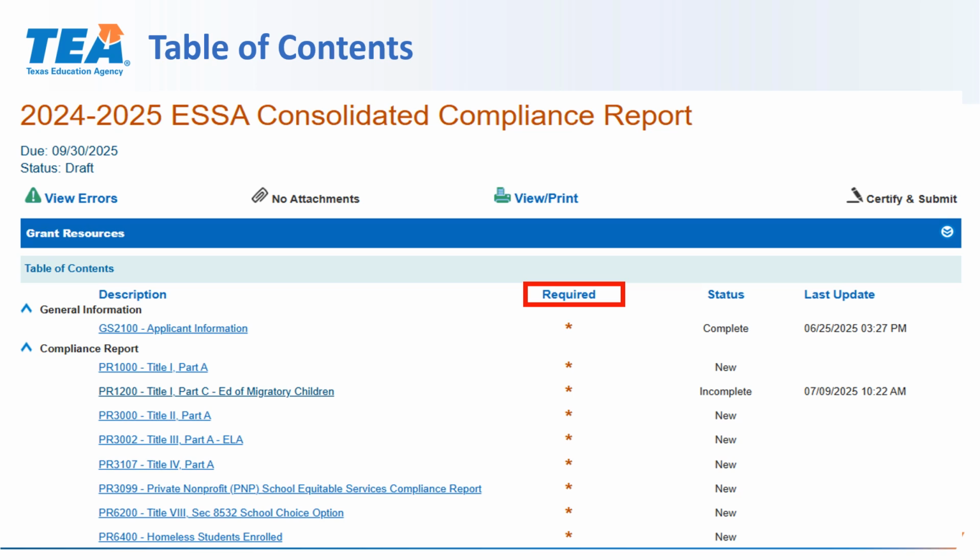Once you've completed the GS2100 applicant information, the reports required to be completed by your LEA will then be displayed on the table of contents. You will have a column that says Required, that will have an asterisk indicating which reports are required to be completed. You will have Status to show the status of each required report.